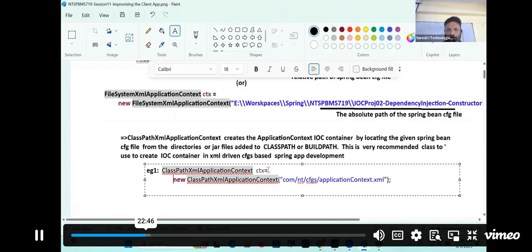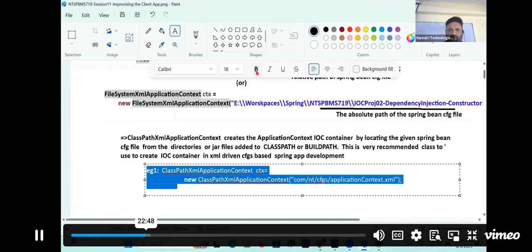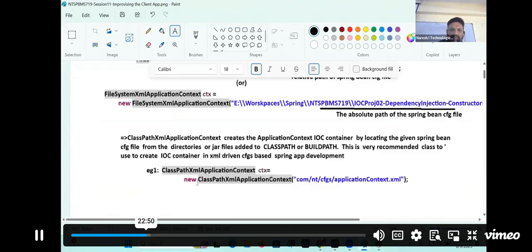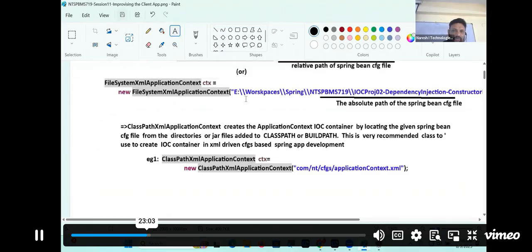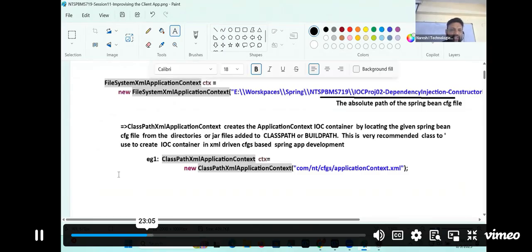Example 1. Say paste. ClassPathXmlApplicationContext ctx is equal to new ClassPathXmlApplicationContext. Are you getting my point there, guys? Super. Okay. Next.